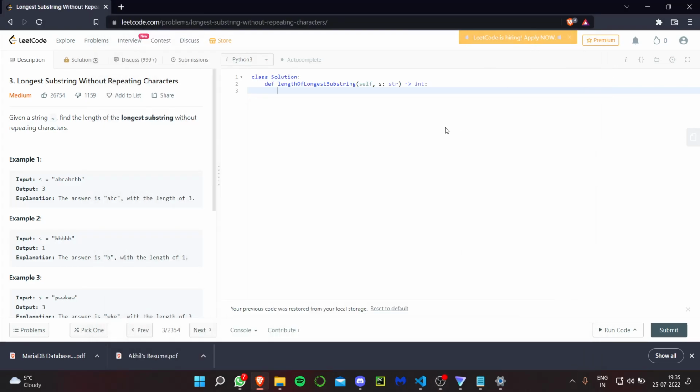Hello guys, so this is one of the questions that I have seen, which is a pretty good question. Longest substring without repeating characters. Given a string S, find the length of the longest substring without repeating characters. So we have to find the length from a given string. So we have to find the longest substring length.